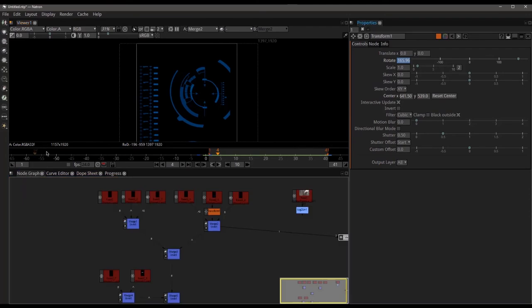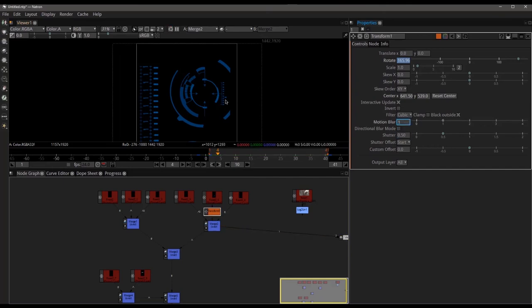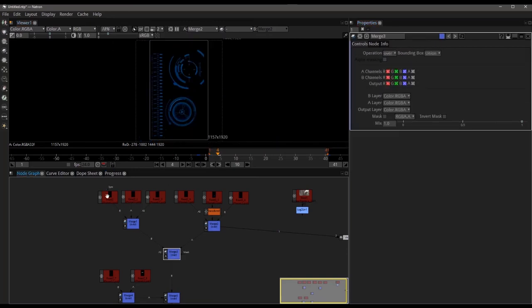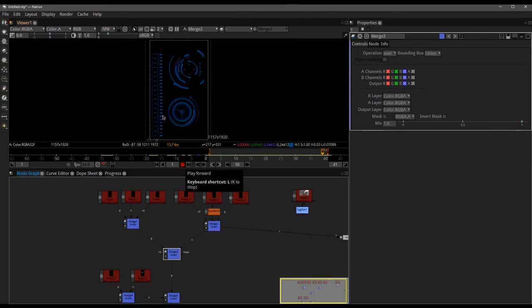Let's go back to the node graph. And I'm also going to go ahead and add some motion blur to that rotation that was taking place. So we just come into motion blur and make that 1. So now we click out of there and play it. You can see just the motion of that really is going to make this nice.